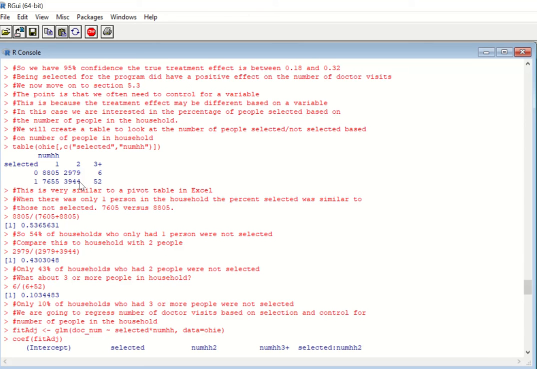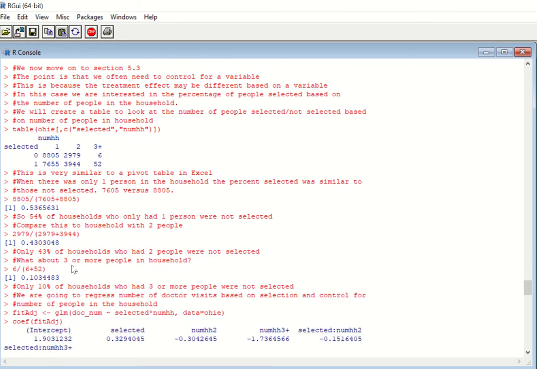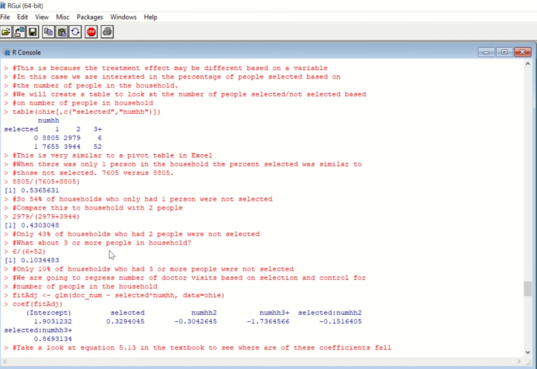Let's look at the twos. If there were 2 people, again, 2979 divided by 2979 plus 3944, I got that one right. 43% of the people who had 2 people in the household were not selected. And then finally on the bottom one, with 3 or more, only 6 out of 58, or 10%, weren't selected. So there does seem to be something going on here with this variable of number of people, selected based on the number of people that are in the household.